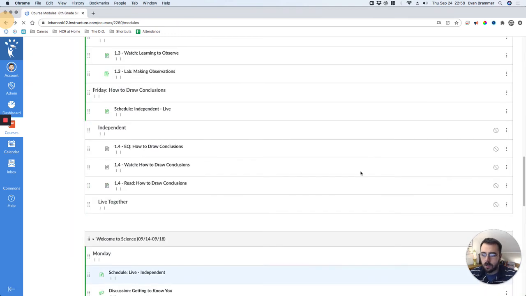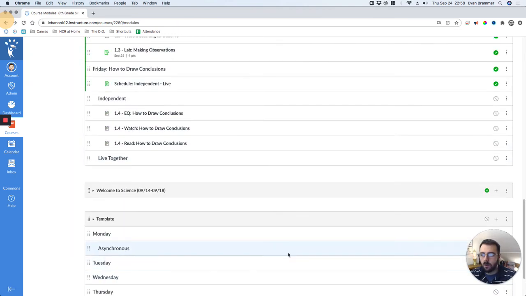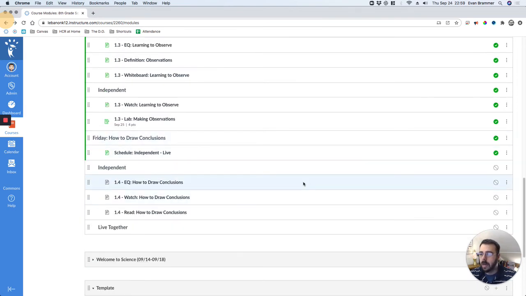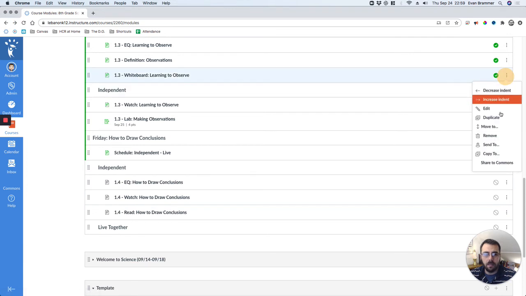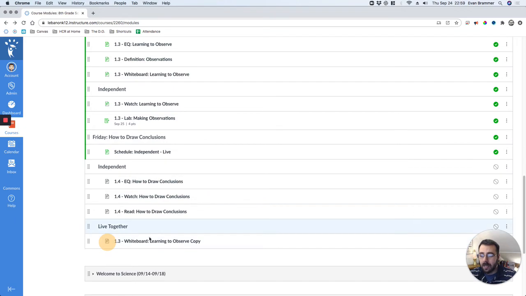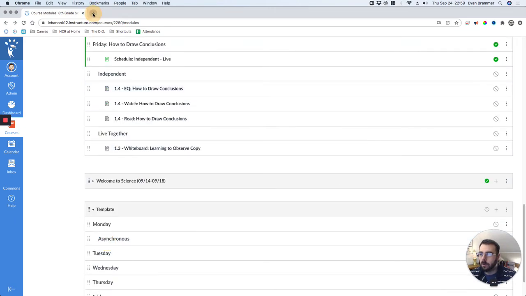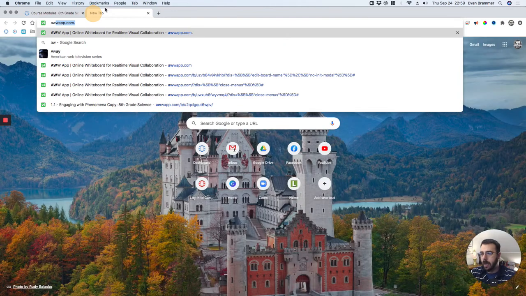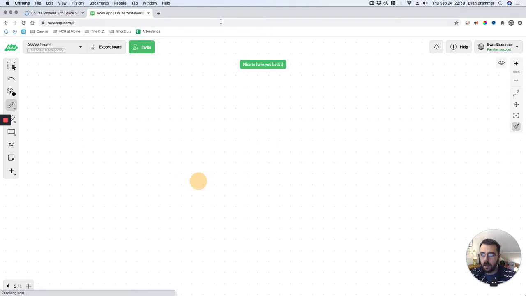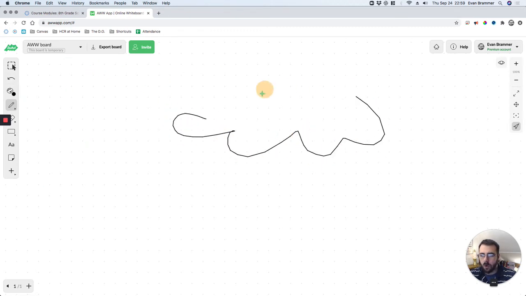The last thing that I would do is actually set up my live together or my asynchronous. It's a Friday, so I'm not going to give them homework to do over the weekend. I hated that as a student, and I imagine they hate that as well. One tool that I really like is the app, awwapp.com. And what it is it's a whiteboard, and you can use the free version. I pay for it, I think it's like $9 a month, because it gives me a lot more functionality, but it allows me to draw right here.